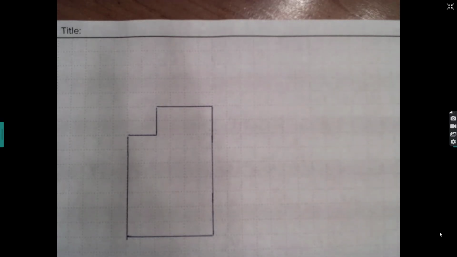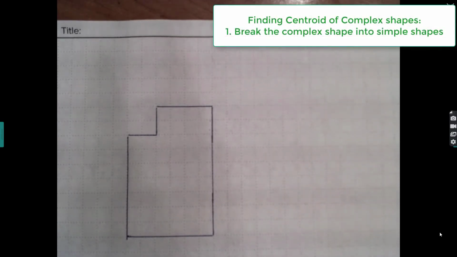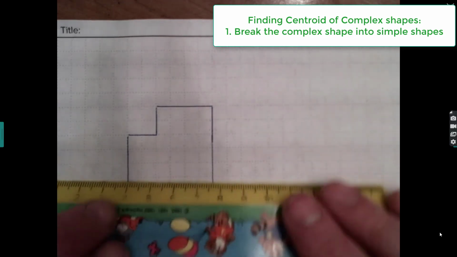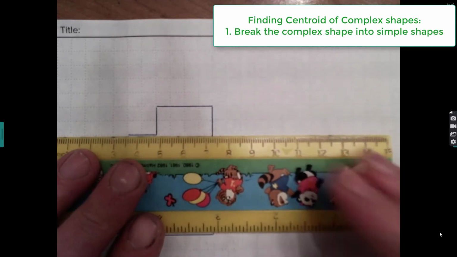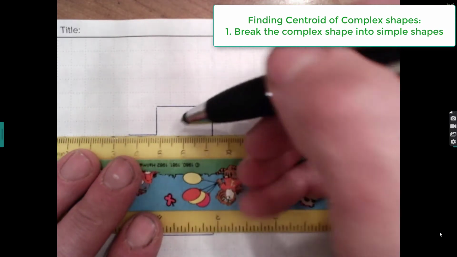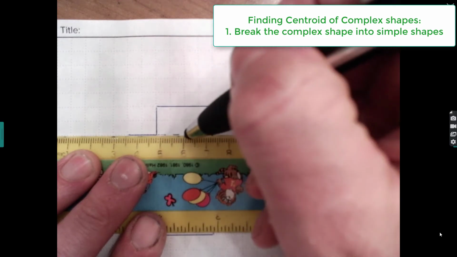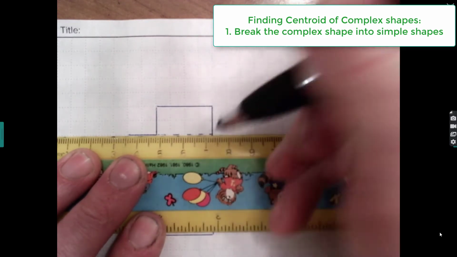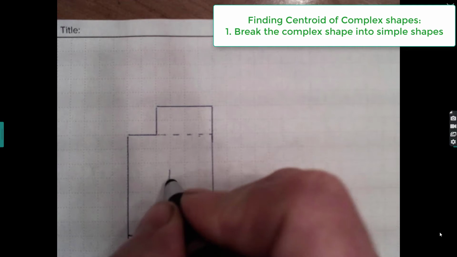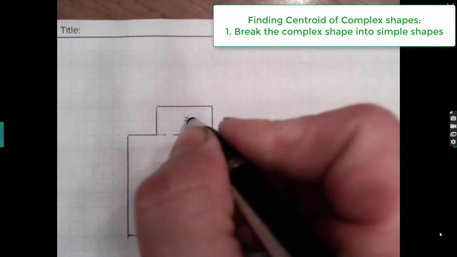And step one for solving for complex shapes is to break the complex shape into simple shapes. So if we look at this shape, we can see there are two rectangles here. And if we draw a dotted line across right here, you will have shape 1 and shape 2.